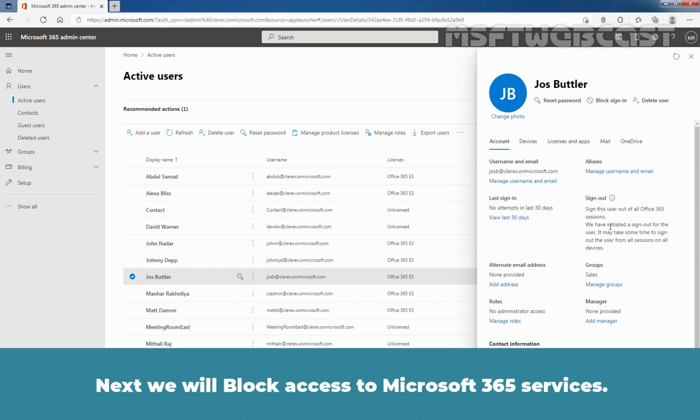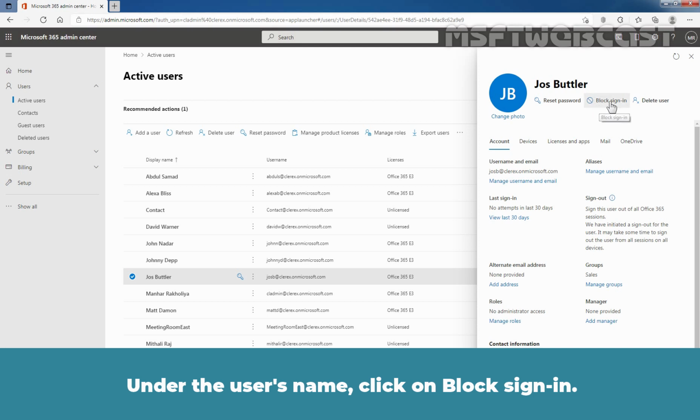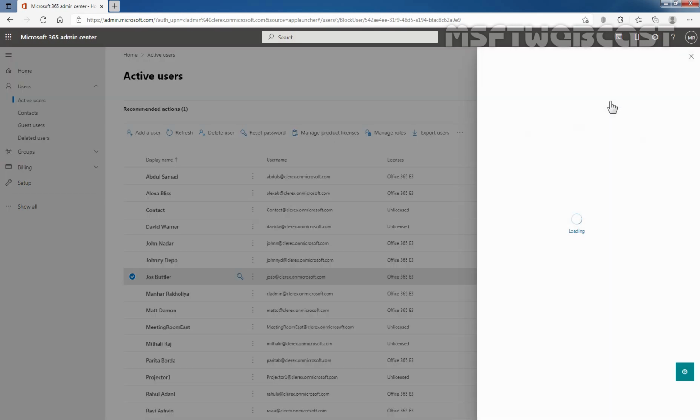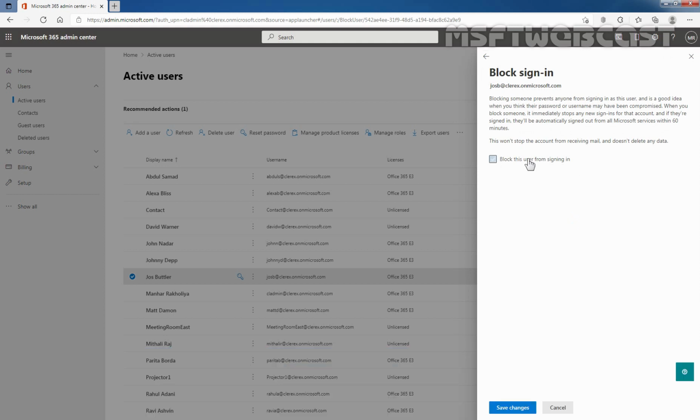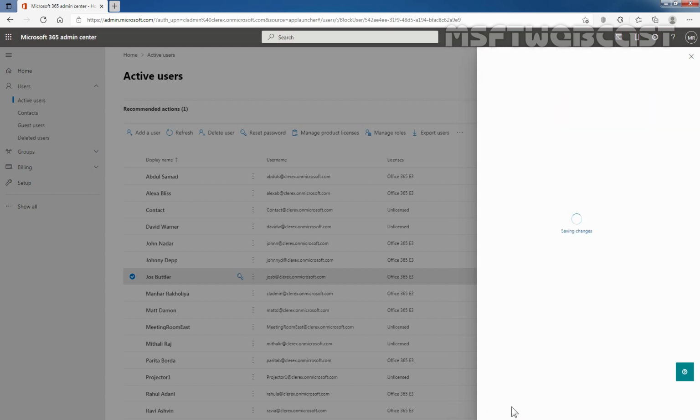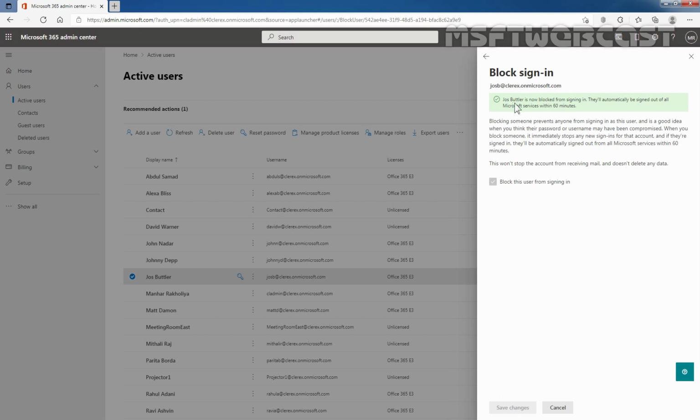Next, we will block access to Microsoft 365 services. Under Username, we need to click on Block Sign-in. Select the checkbox in front of Block this user from sign-in. Select Save Changes. Perfect. Josh Butler is now blocked from sign-in. They'll automatically be signed out of all Microsoft services within 60 minutes.